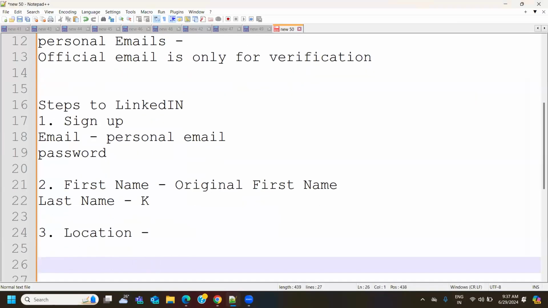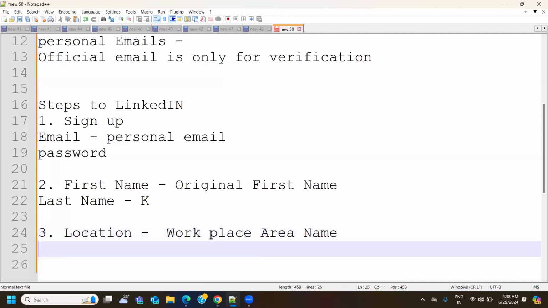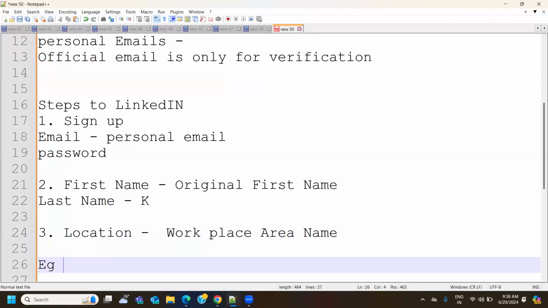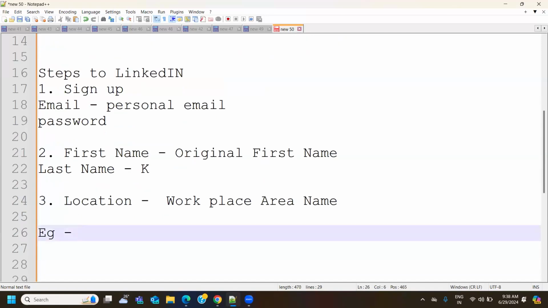There are two aspects. Your hometown is some other city. You are part of some other city, maybe in hometown, and you're working in some another city. See, here in location, you should always mention your workplace area name. Example, you are from an ABC hometown.